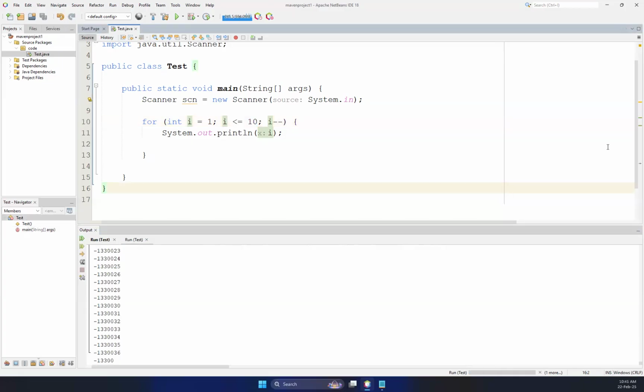Right. Because the I value has to increase by 1 every time. Now, in some scenarios, let's say you want to start from 1, and then the next value should be 3, the next value should be 5. Likewise, you need to increase by 2. The I value should be increasing by 2. In such scenarios, you can write I plus equals to.